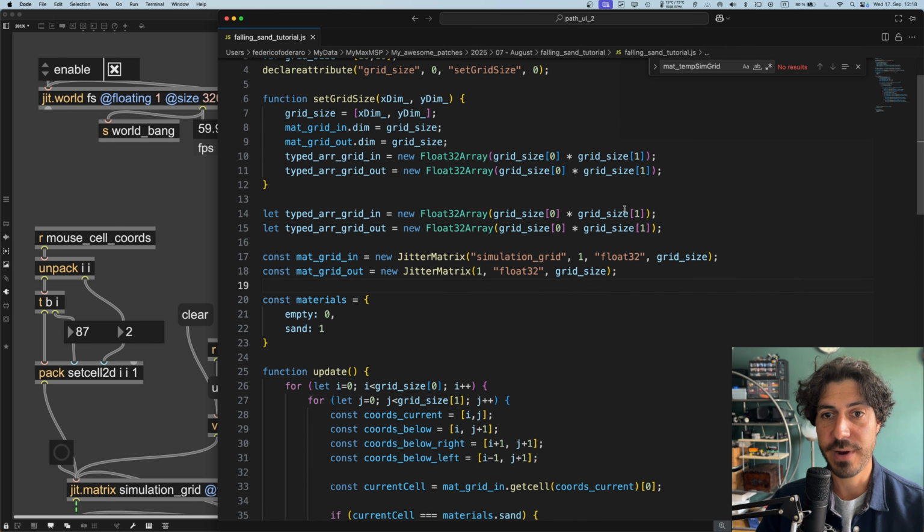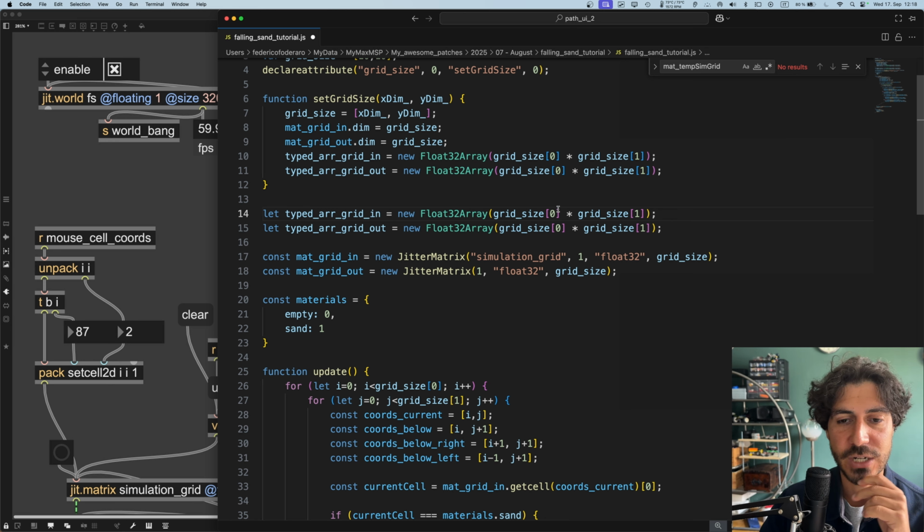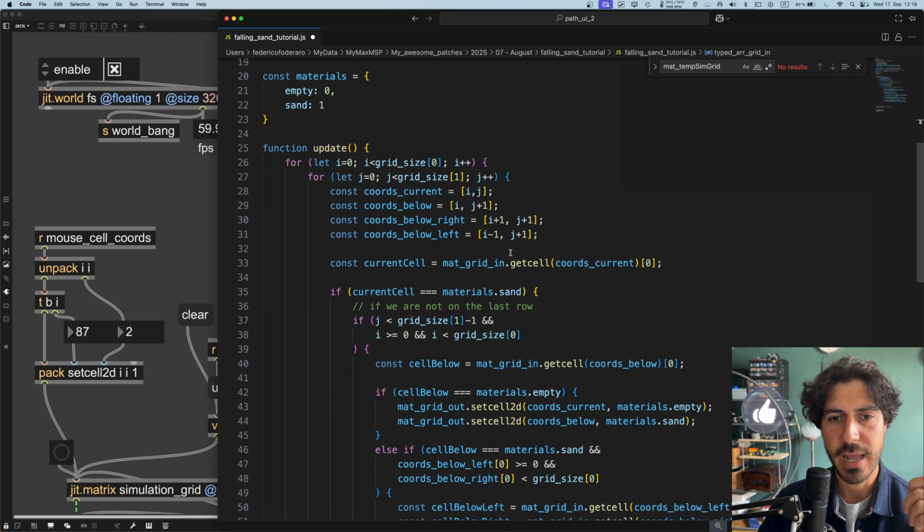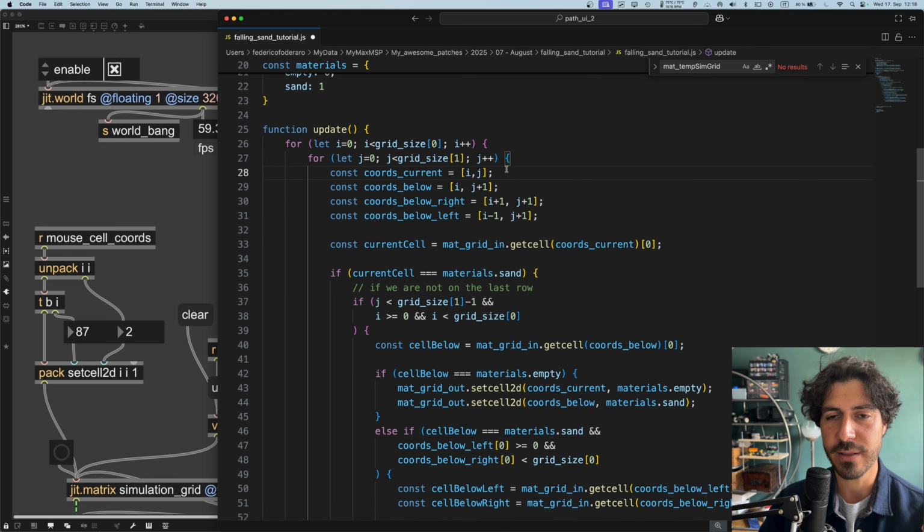These arrays are one-dimensional, so we cannot have x and y. We cannot access them with i and j. We can only access them with a single scalar value. They are one-dimensional, so that's why they need to be the grid size 0 multiplied by the grid size 1. And if we want to access them, we basically need to modify our coordinates, because this is not i and j anymore.